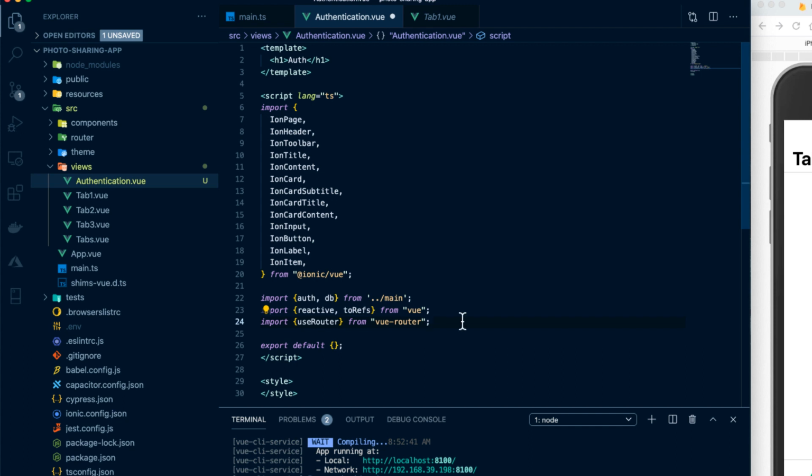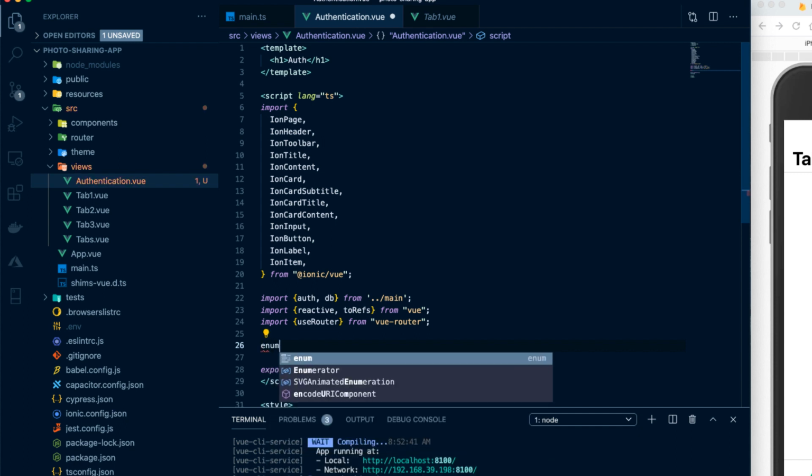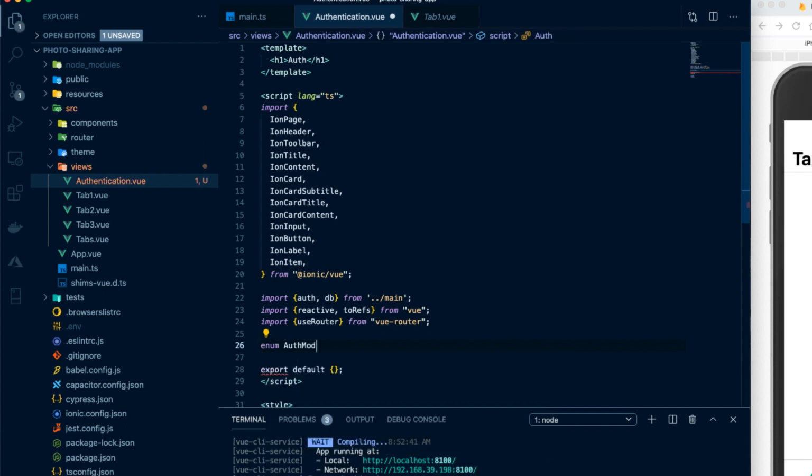Now, I'd like to contain everything inside of this page. So we're going to add an enum so that we can control what we're showing and hiding on the page, determining whether or not a user is signing in or signing up. So I'm going to say enum AuthMode. The first one will be SignIn, and the second one will be SignUp.